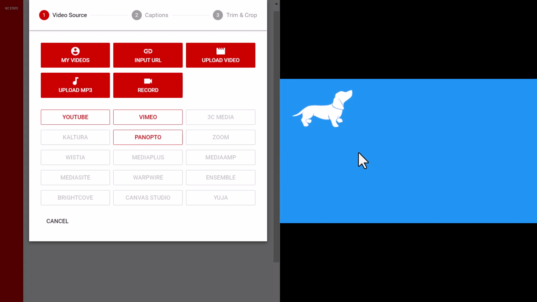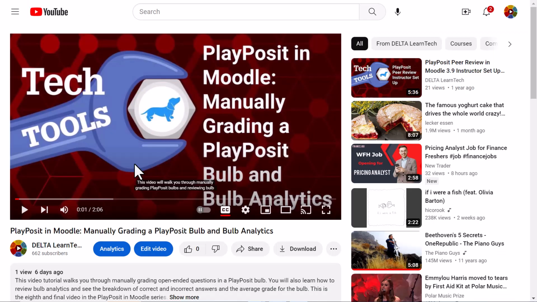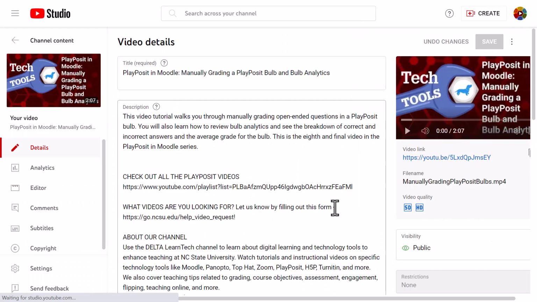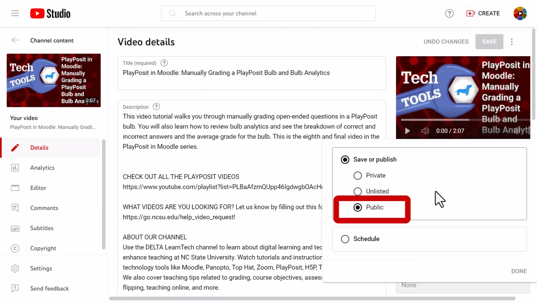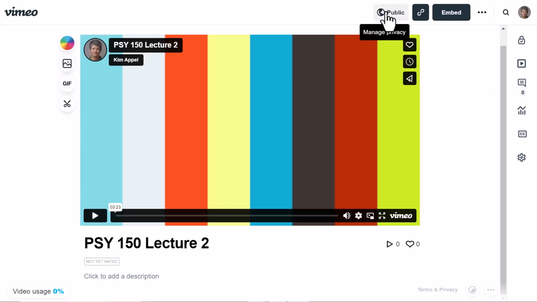Choose a video source. You can choose YouTube, Vimeo, or Panopto. Let's take a minute and review privacy settings for videos added to a PlayPosit bulb. YouTube and Vimeo privacy settings must be set to public in order to add the video to a bulb in PlayPosit.